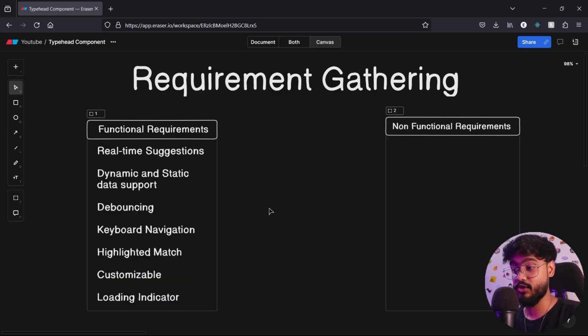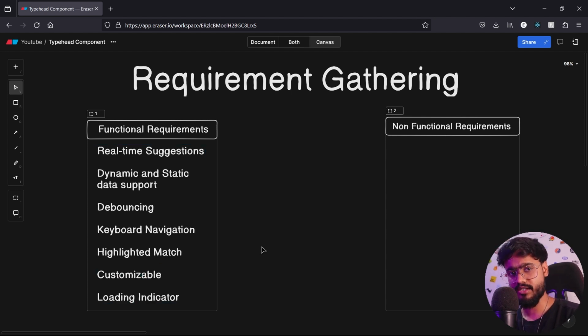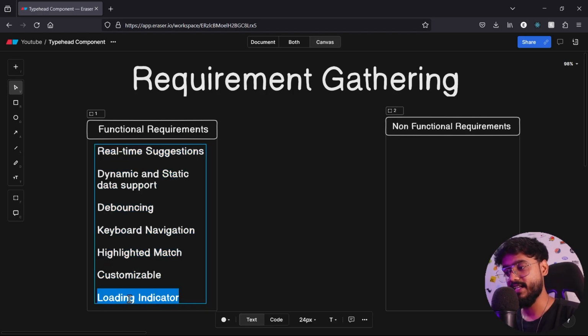Keyboard navigation, as I already showed you, the ability to navigate through the keyboard, because in a lot of cases users might not be using their mouse. Highlighted match, again very important to see how we came up with that result, right? So we should show where in this particular result we have that highlighted match. It should be customizable. We're going to provide props like onChange, onBlur, onFocus, things like this, right, to make it customizable, and a custom loading indicator as well.